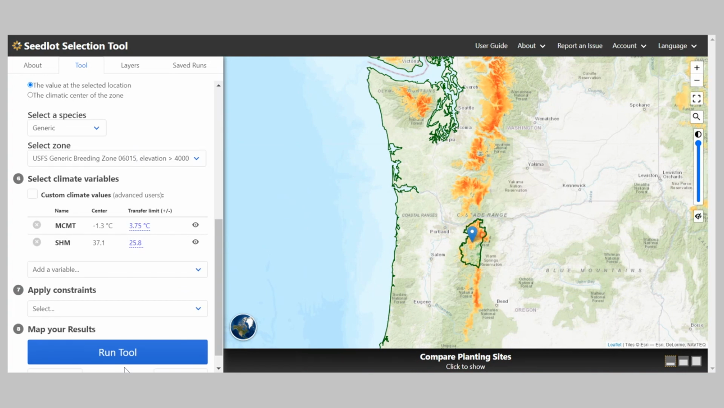With the output mapped in the tool, I can see that this seed collected from my site is going to be suitable for locations higher in elevation or generally further to the north. Some to the south, but these ones to the south are at higher elevations.